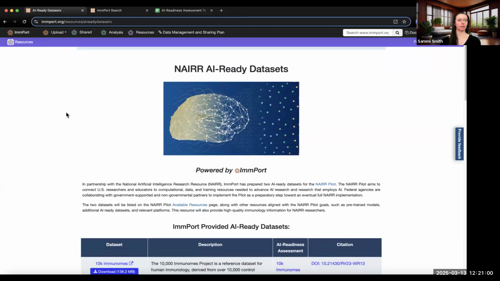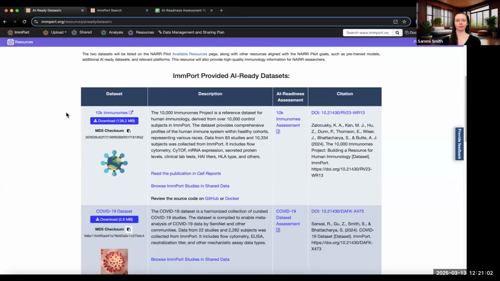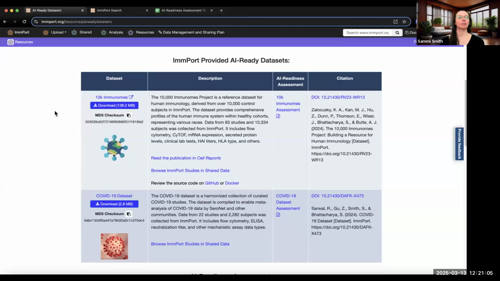If you scroll a little bit further down on the page, we have a nice summary table that gives you more information about the available datasets and allows you to download them and use them in your research. The 2 datasets that we're going to talk about today are 10K immunomes and the COVID-19 dataset. These datasets are designed to contribute immunology data to the NAIR research community. They're both available and hosted on this page. You can simply click the download button for either of them, and a download will be triggered as a zip package to your local machine.